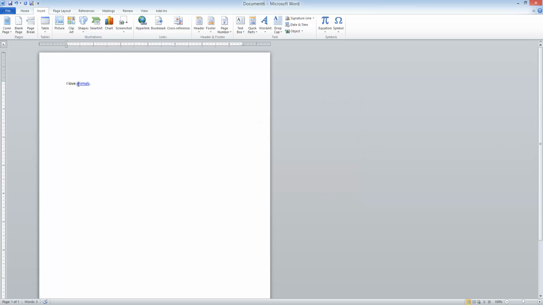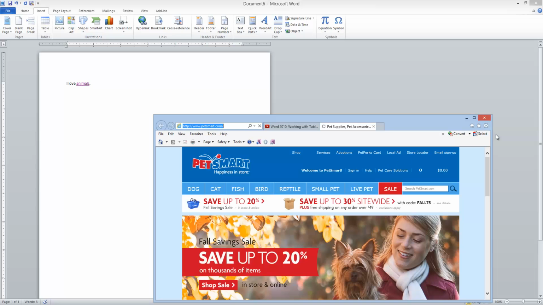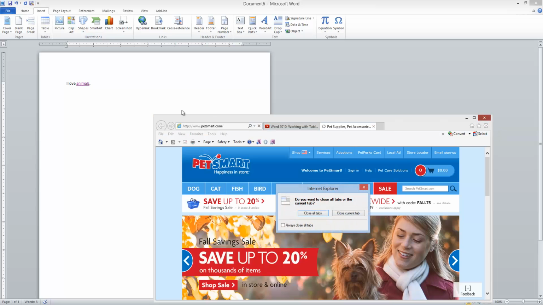And you see that it is highlighted in blue. The text is changed to blue with the underline underneath it, and we can hold down the control button and click, and it is going to open up petsmart.com for us. So that's how you will link it to a web page.